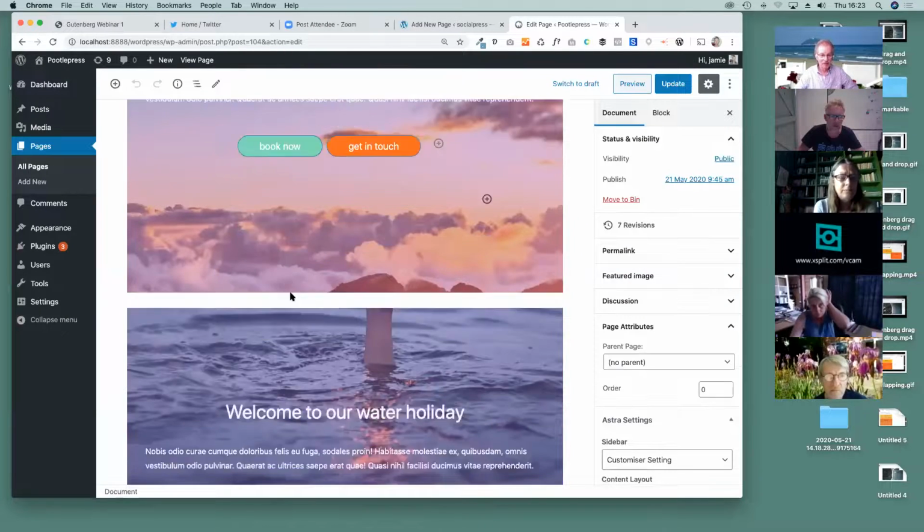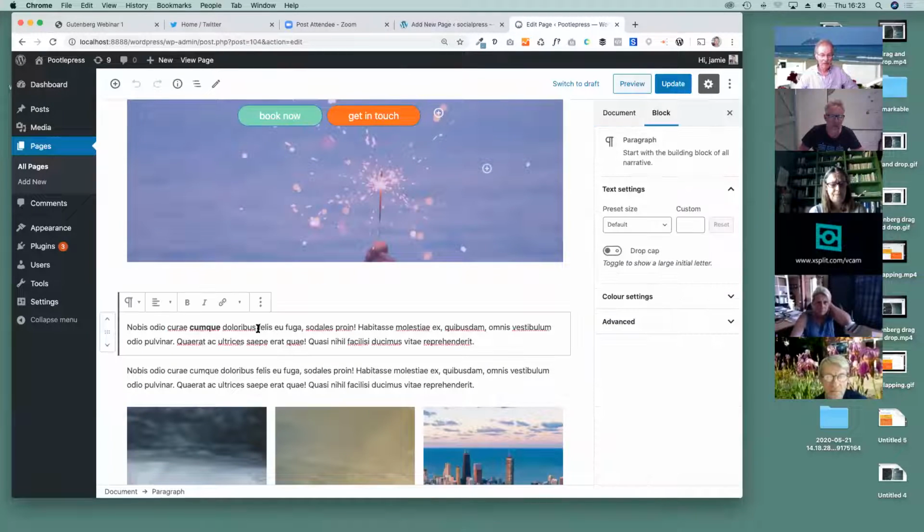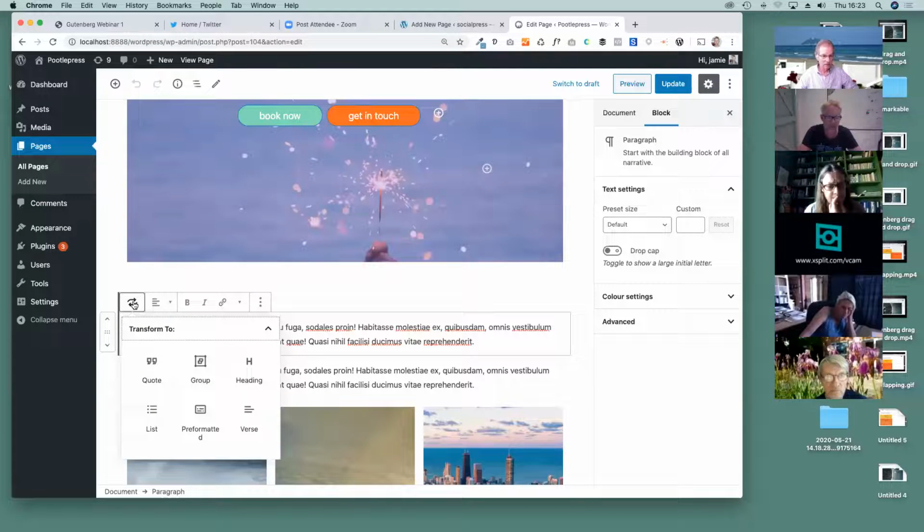Right, a couple of other things to show you. When you click on a block, I've talked you through these options here, but you'll also see this option over here on the left. That can be really useful. What that lets you do is change the block from one type of block to another. You can transform blocks between different types of blocks.